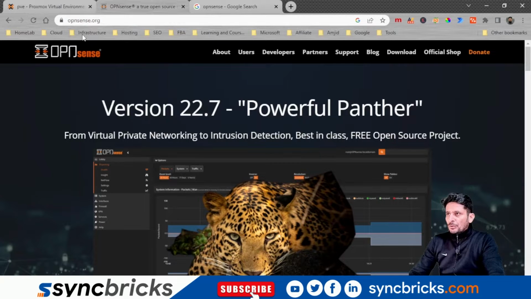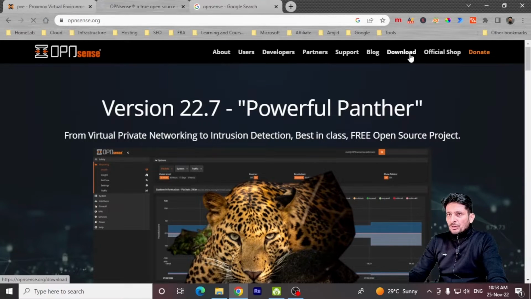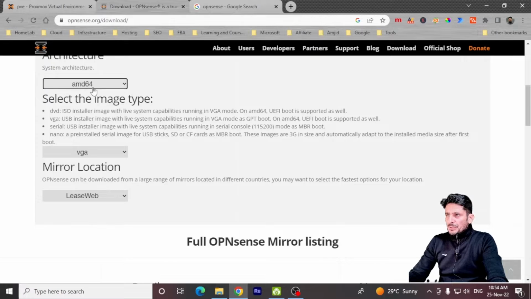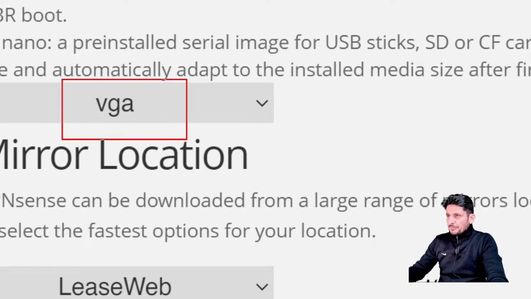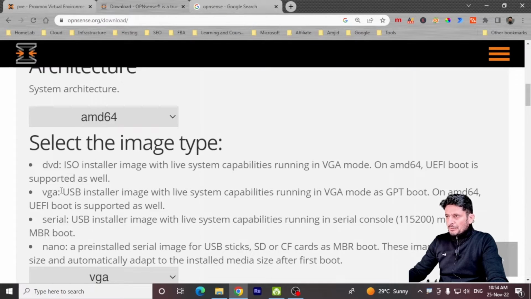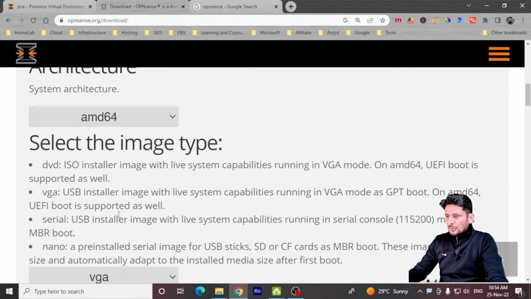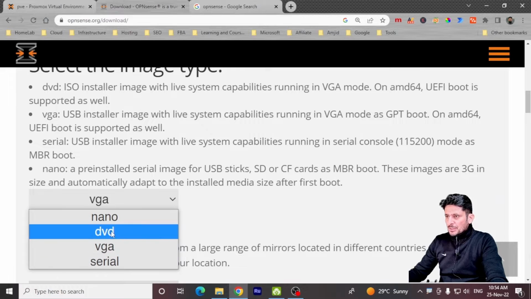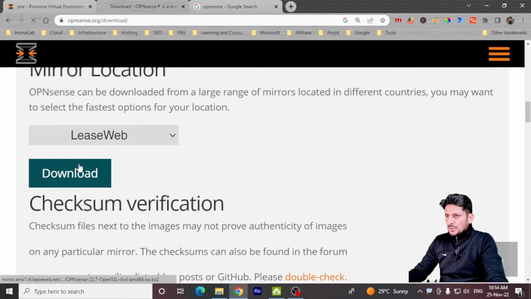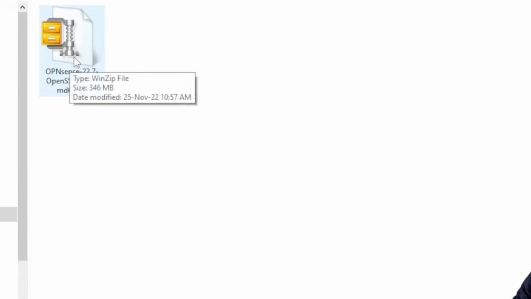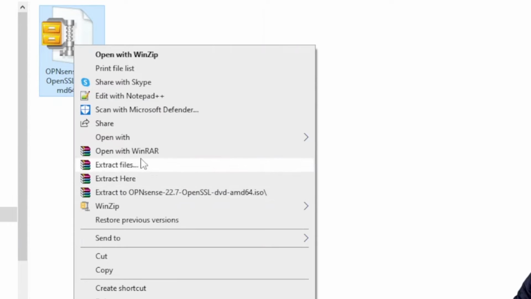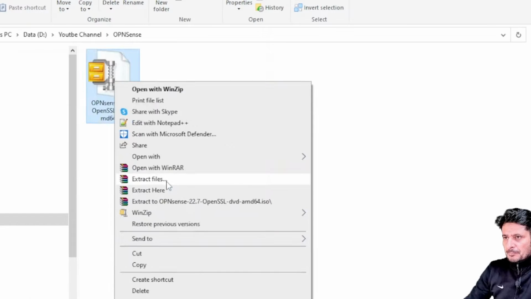We can simply go here to opnsense.org, click on the download section, and download it for AMD 64-bit. Here you can see VGA, in case you want to burn it on a USB flash disk, you can do that. But I'll be downloading the ISO image because I'm going to upload it to my virtual environment. So I'll be choosing the DVD here. These are the sources, so just quickly download it here. OPNsense is already downloaded. I'll just extract it because this is a zip file.